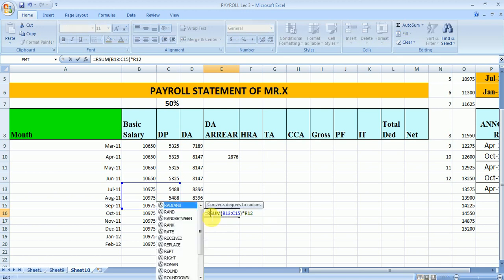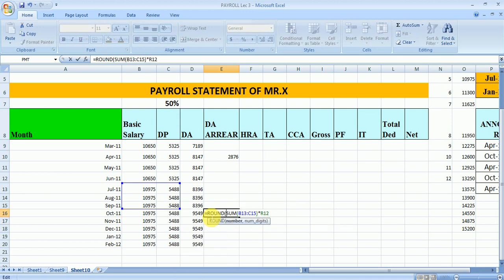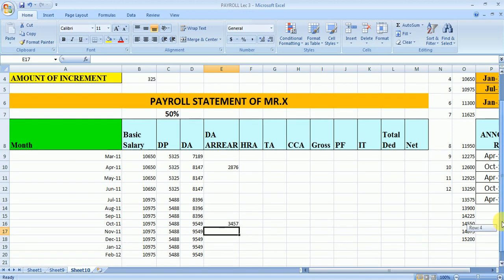So we can round off this value, using the round function, and 0, enter. Fine. Now we'll move to the HRA part.